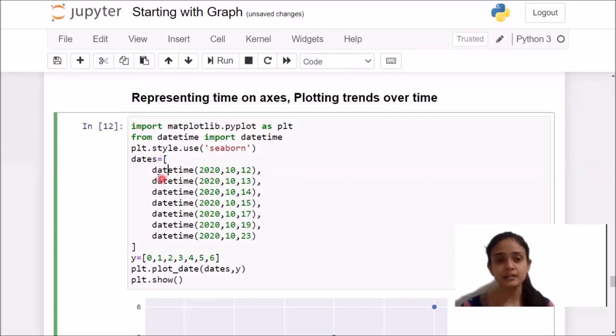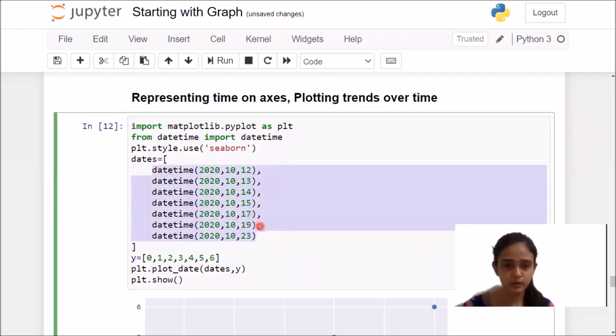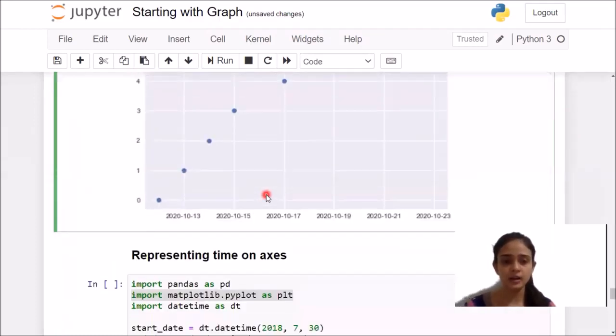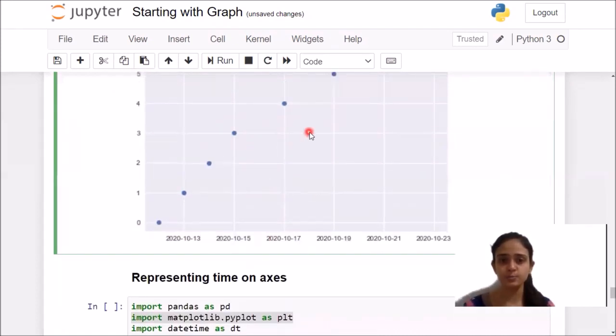So my date is like this. I am using the datetime function, and as an argument, first of all I am passing the year, then I am passing the month, and then I am passing the date. That is 2020, then your month and date. So like this, how many dates have I mentioned? I have mentioned over here 7 different dates. So this will be my x value in my graph. So this is my graph. You can see how it is plotted.